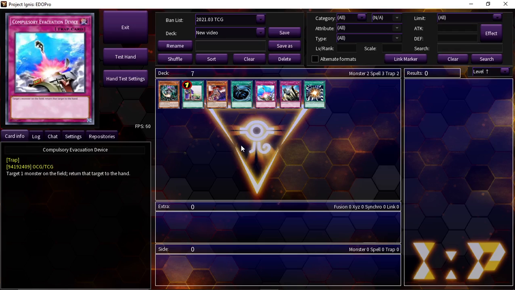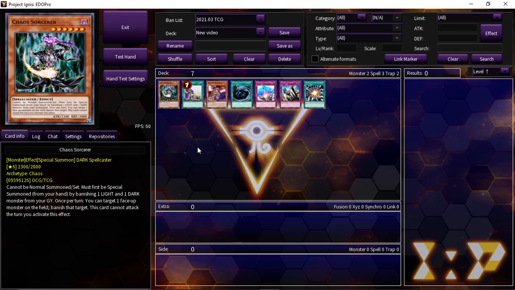First off, we have Chaos Sorcerer as the example I'm using for a spell speed 1, as well as Upstart Goblin. So this is for the monster effect. It has the once per turn: you can target one face-up monster on the field, banish that target. That effect is a spell speed 1. And what that means is you have to do it on your main phase, and it has to be the thing that starts a chain. You can't chain it in response to anything else.